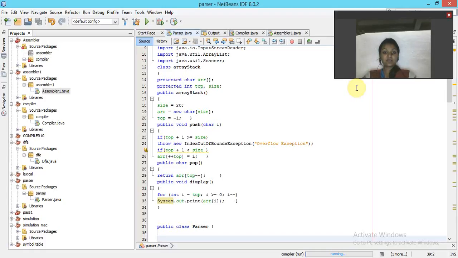For that, if top plus 1 is greater than or equal to size, you have to print the overflow expression, that is index out of boundary expression. If top plus 1 is less than the size, you have to increment the top and initialize the value. And for the pop function, return array top minus minus and display the function, and we have to display a number of values, so I have used for loop conditions to display the value.